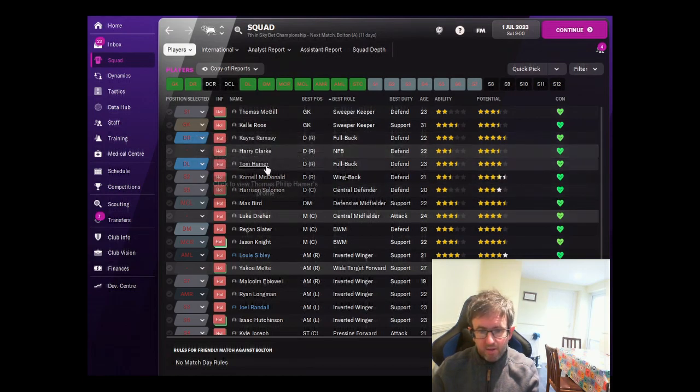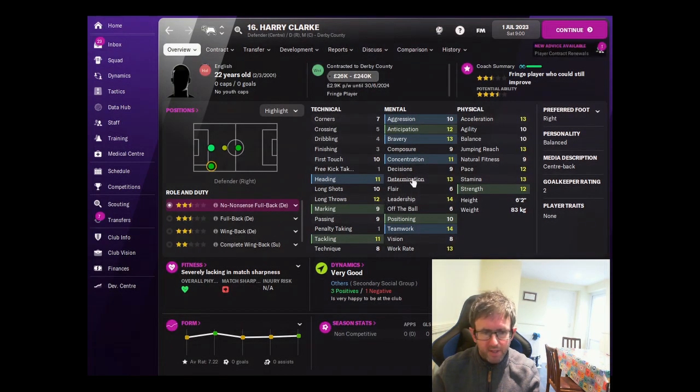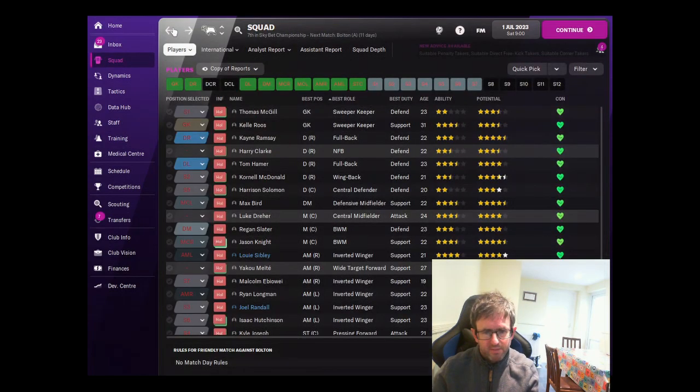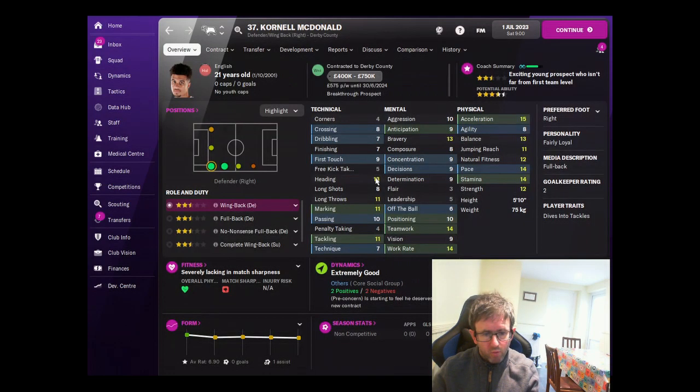Ramsey and Hamer are the right backs. Harry Clark, I'll go into because he is actually predominantly a centre back for us. So he's a 2.5-star centre back, Harry Clark, with 3.5-star potential. So he's definitely one we want to keep around. And Cornell McDonald is a right back.